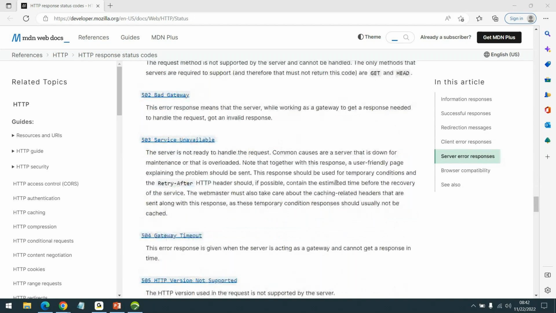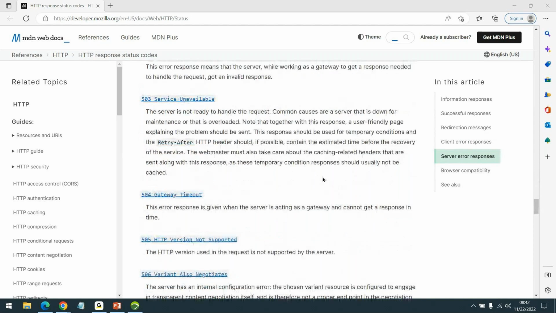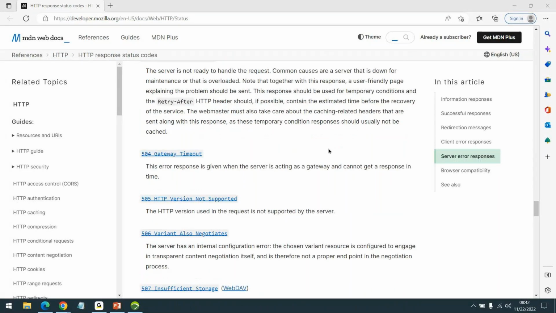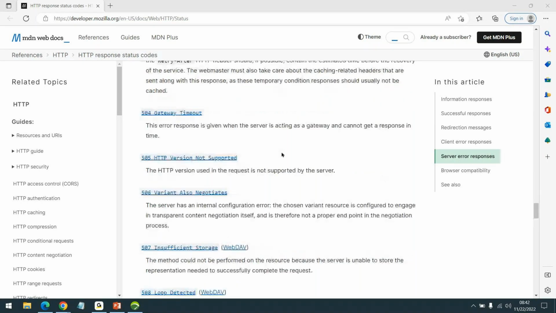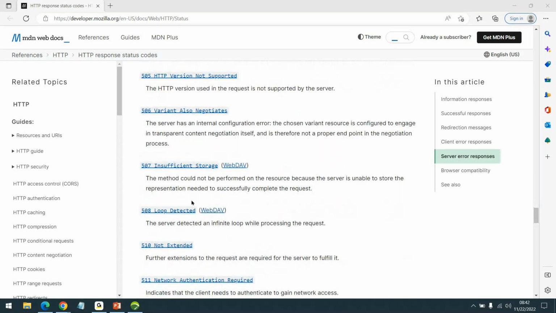503, service unavailable. That means the server cannot handle more requests. The server is overloaded. Okay. 504, gateway timeout. That means the server is acting as a gateway and cannot get a response. So there is no response there. So all this 500 that is associated with server, and other 500s are not too common.